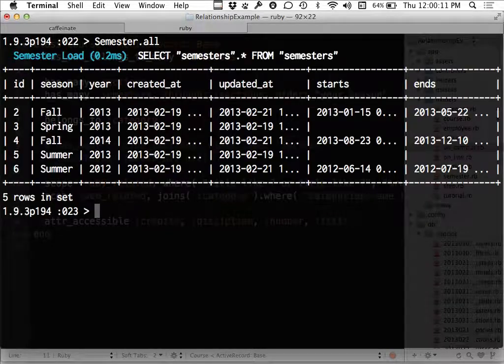So in all my semesters, I have one that'll count as the current semester, one that'll count as the future, one that'll count as the past. So we can try out some scopes. See if we can get it to work.